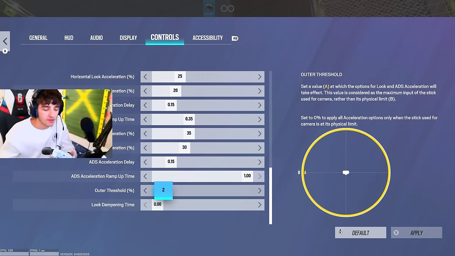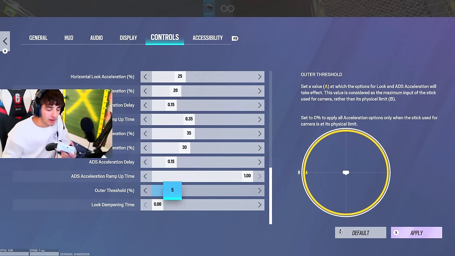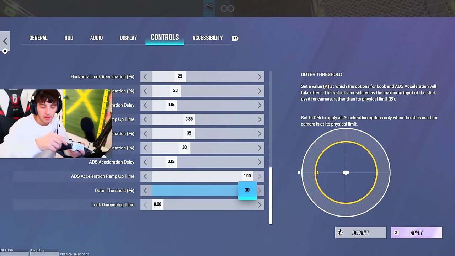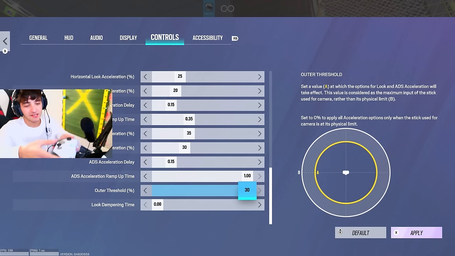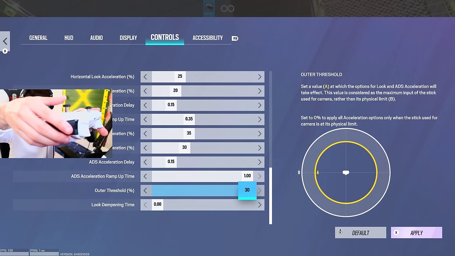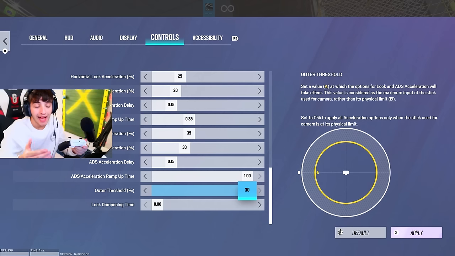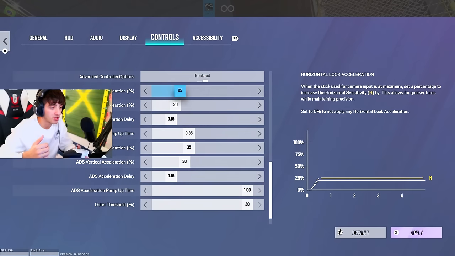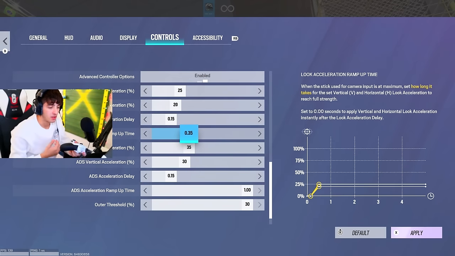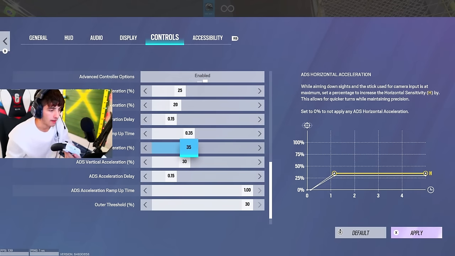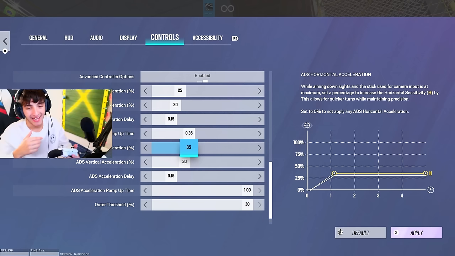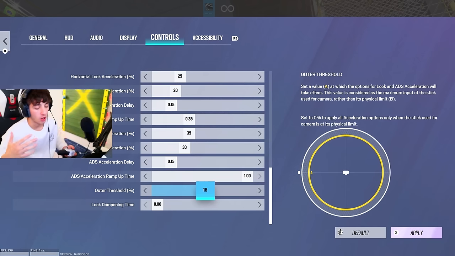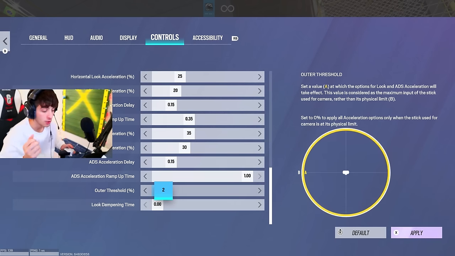Mine's at 2. It's almost at 0, which is good. But if I were to move it all the way in, as you see that analog stick getting smaller, this would basically mean that instead of pushing it all the way for it to react, I would only have to push it halfway and then it would enable this horizontal look acceleration by 25% or this ADS acceleration by 35% when I get halfway. But I don't do that. I'd say 2 is better because why would you want it to automatically be like that? It's really only meant to be when you need to.